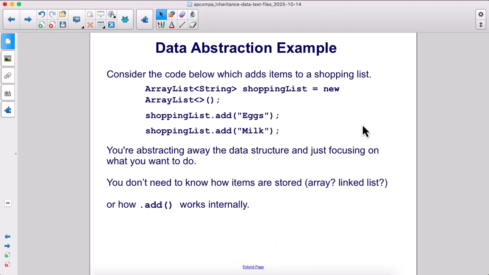Consider the code below, which adds items to a shopping list. Here we create our new shopping list, then we add eggs and add milk. You're abstracting away the data structure and just focusing on what you want to do. You don't need to know how items are stored or how the add method works. You just get to use it.